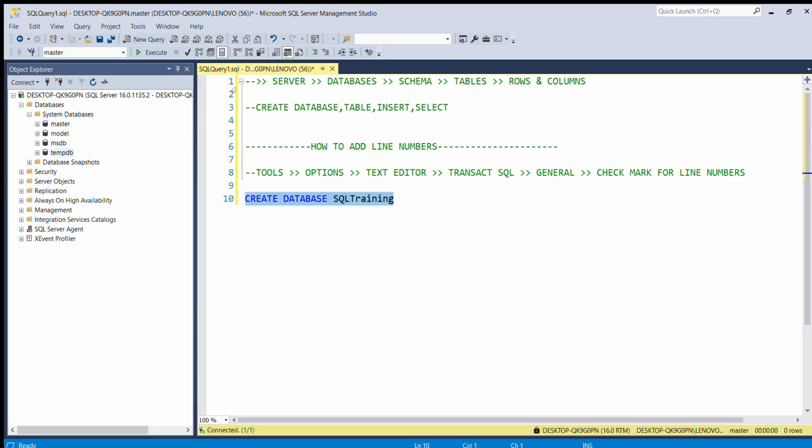These line numbers I'm getting from this particular area: Tools, Options, and if you go to Text Editor, in Transact-SQL, Line numbers, you have to tick mark it, then only you can get the line numbers. The usage is that if your query fails, it will point to the line number and say that in this particular line it's failing. So it's easy to understand in which step it's failing. I have given that path over here, and I'm going to share this file with you in our WhatsApp group.